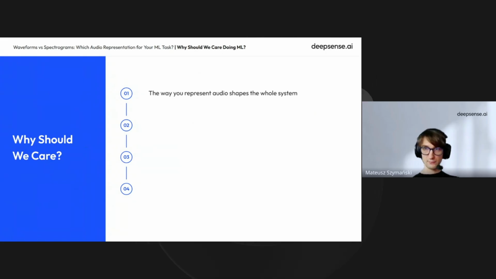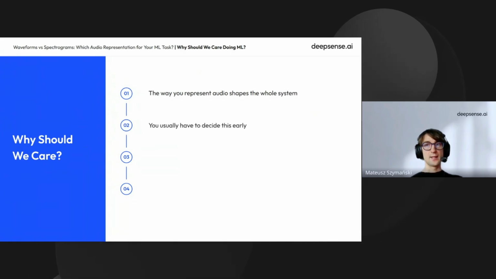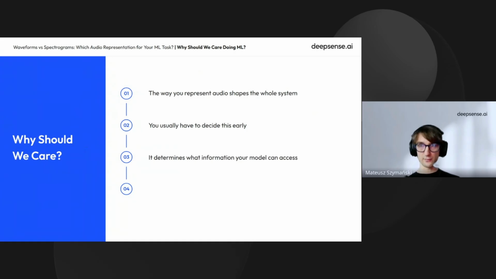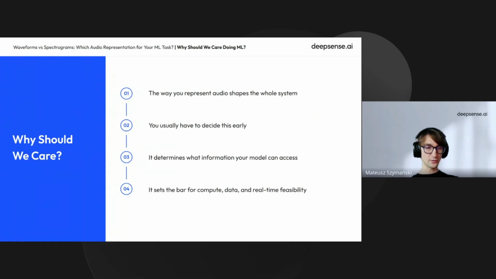So to sum it up, why should we care? The way we represent audio impacts the entire system. Usually it cannot be postponed or delayed, and changing it later is rather costly. The audio representation determines what information your model can access. So for instance, if you choose a representation that discards information you need, no amount of data or model capacity will recover it. Another point is that the audio representation may set the bar for the resources that you need to train a model or for inference. So these three aspects are important if we are ever going to create a custom audio model.